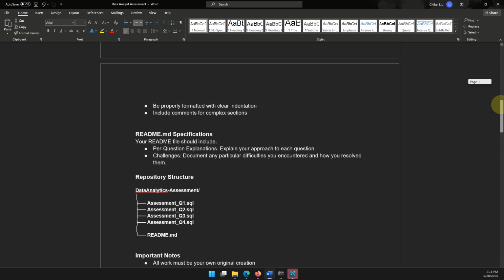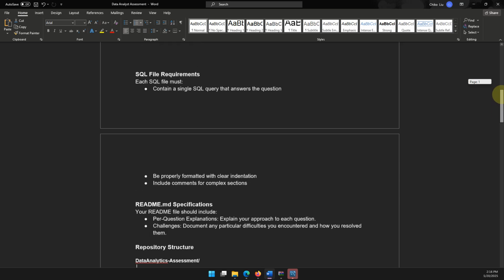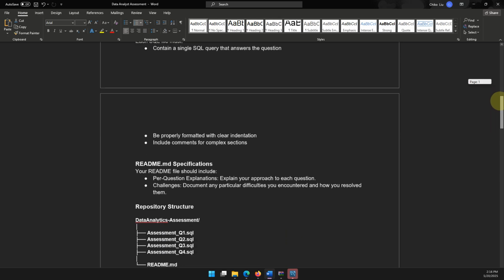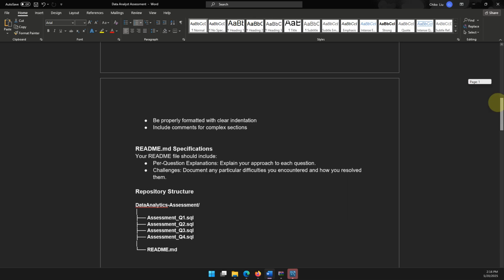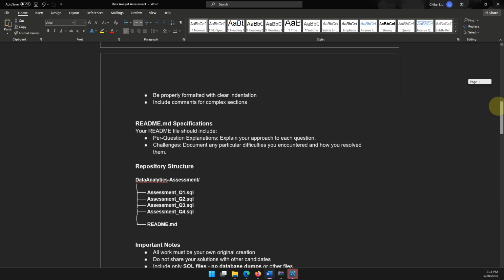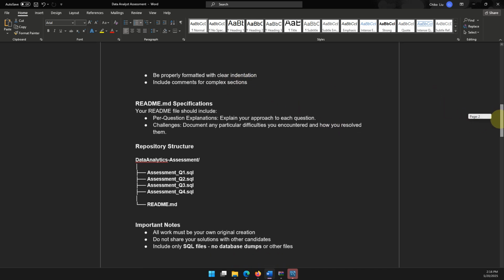So there are four questions, and for each question you create a SQL file. Each file must contain a SQL query that answers the question and be properly formatted with clear indentation. SQL doesn't have that indentation problem, but for some reason they want you to indent. Include comments for complex sections, which is rightly so.